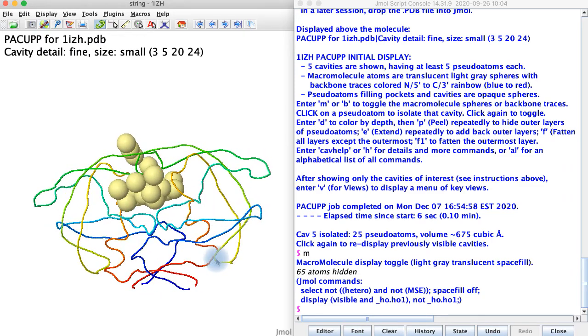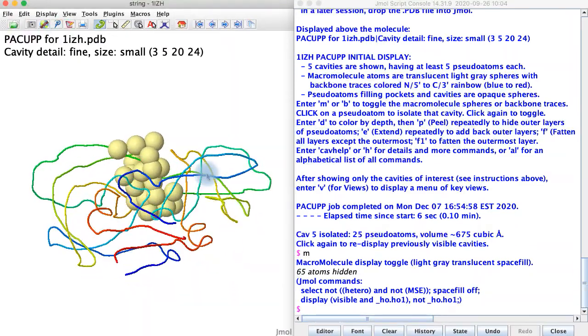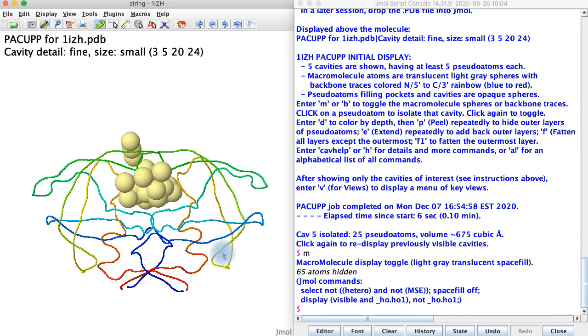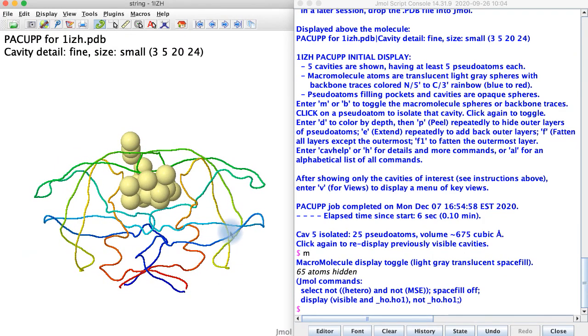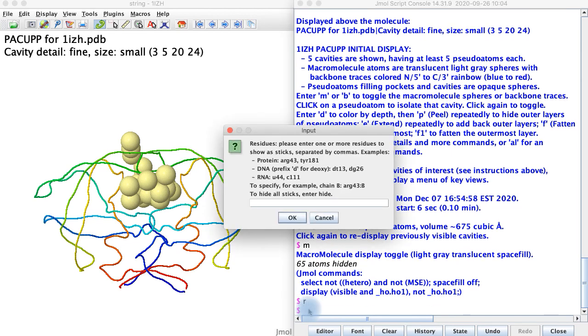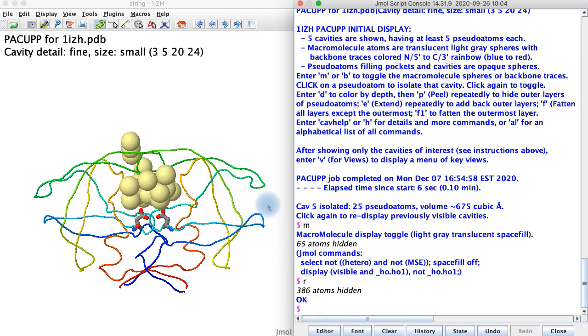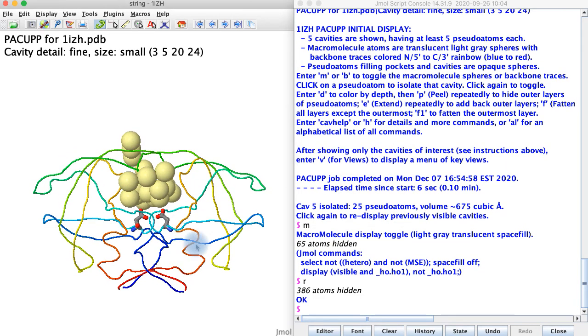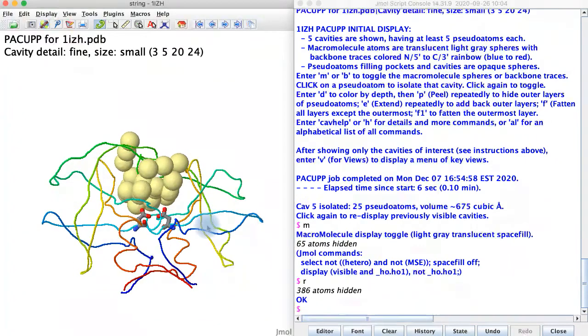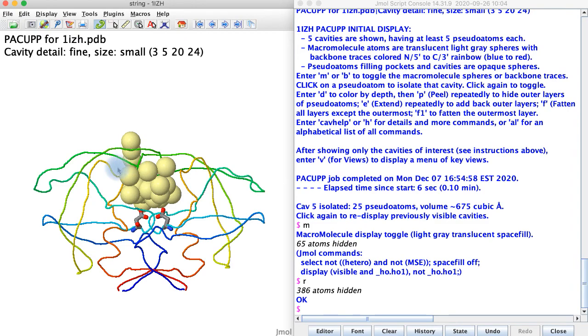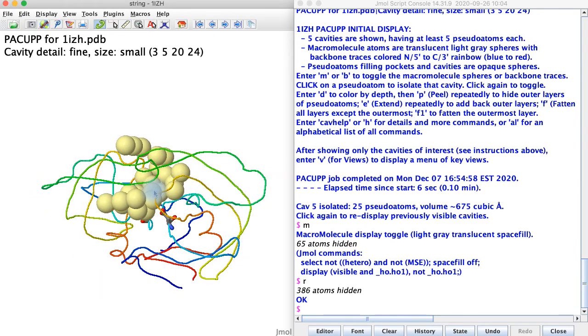Now, we're pretty sure this is the catalytic site cavity, but to verify that, we'll enter the command R for residue, and then we can type in the known catalytic residue, aspartate 25. And you see they appeared here as sticks right next to the yellow cavity. So that confirms that this is the catalytic region of the molecule.